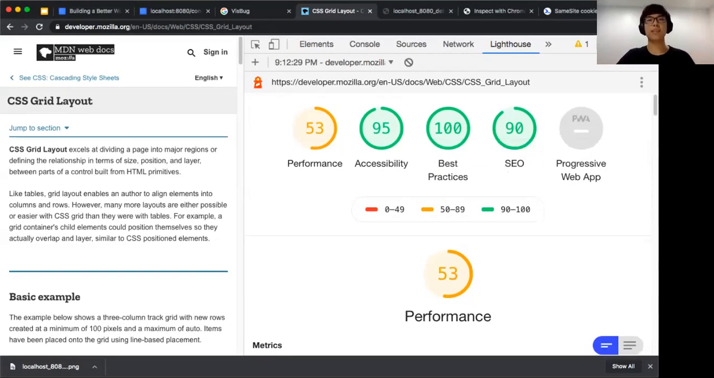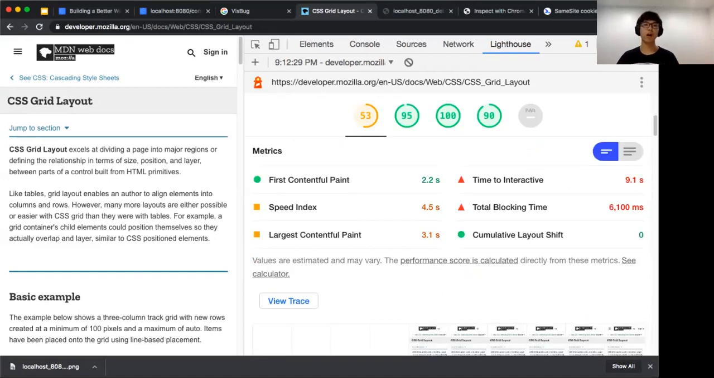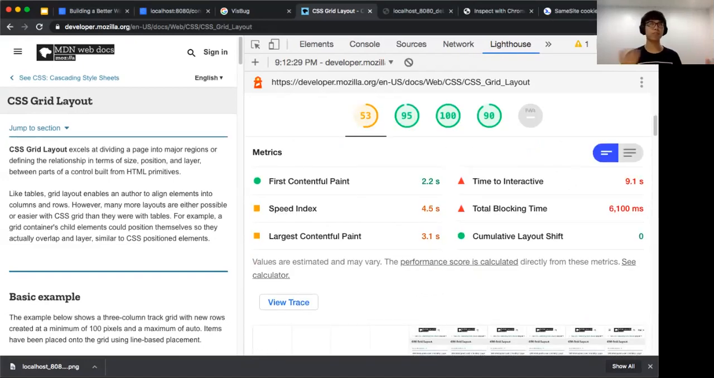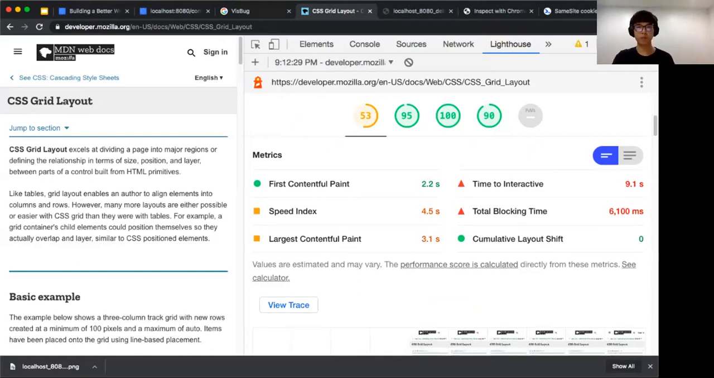But the good thing is it actually provides you a lot of information, including something called Core Web Vitals, which Chrome announced a few weeks ago. So it shows you all the information like the FCP, the First Contentful Paint, is 2.2 seconds, which is good. But let's say in this case, the Time to Interactive is 9.1 seconds, which is not good.